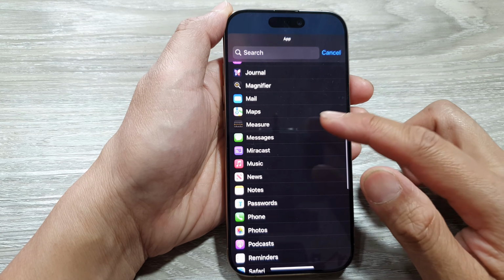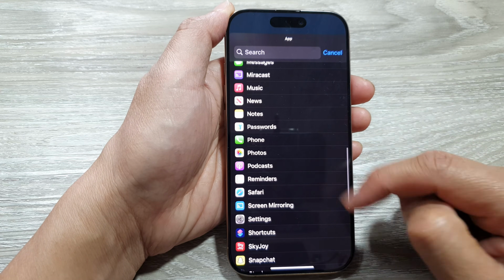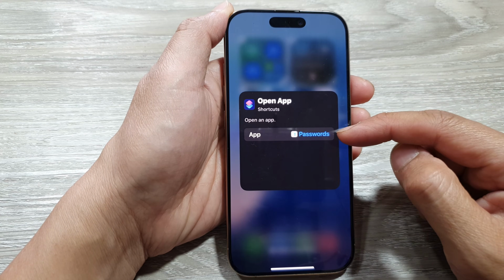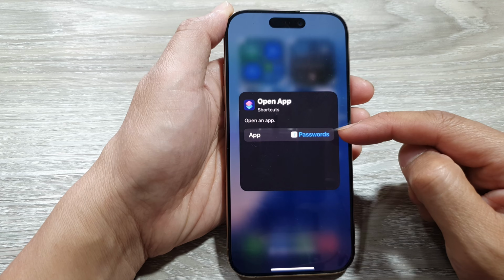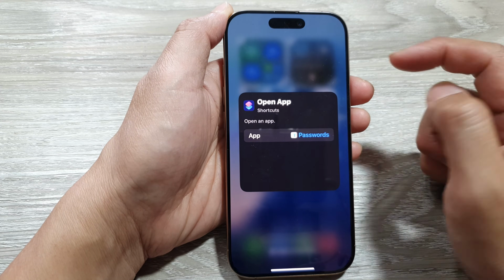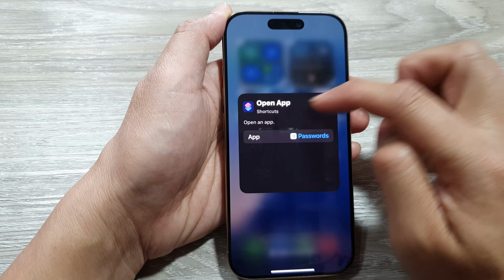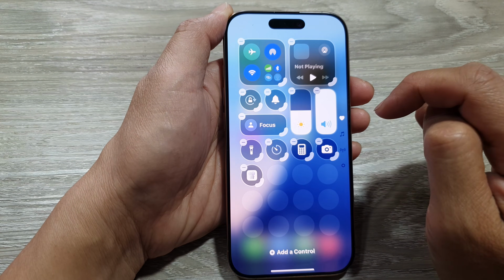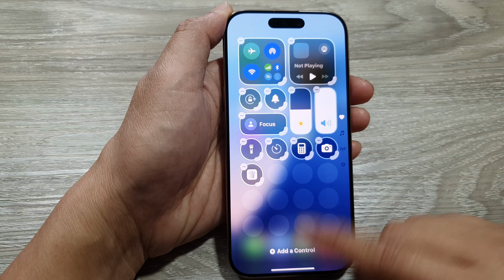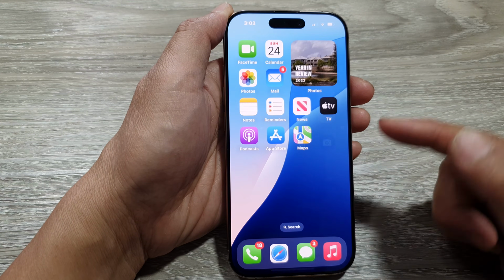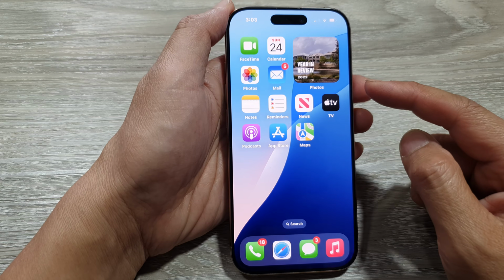So say, let's say Passwords. So tap on Passwords, because sometimes we need to have access to our passwords as we have a lot of passwords to remember. So here, tap outside of the box to close that, and then swipe up to close that edit mode, and then swipe up again to go back to the home screen.